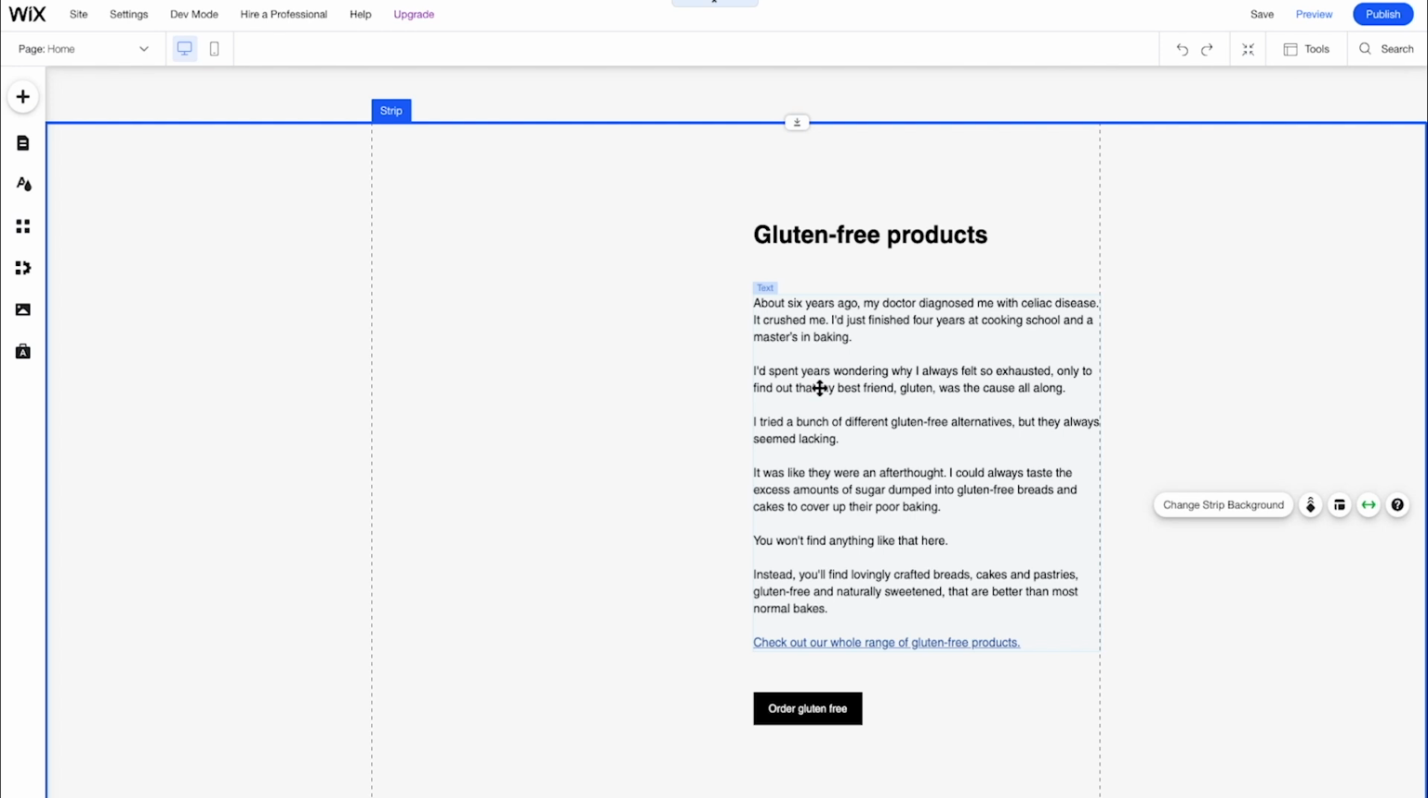So here you can see I have fixed it. It's a lot shorter. I've removed the justification, and if you read through it, you'll notice that there is 1 point per paragraph. The sentences are all below 15 words, and you can see down here my inline link, check out our whole range of gluten-free products, makes sense out of context. And that's it.